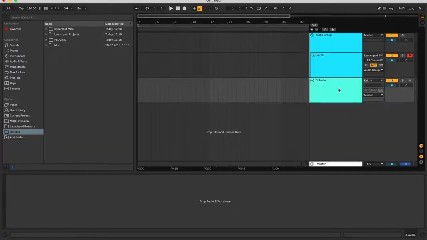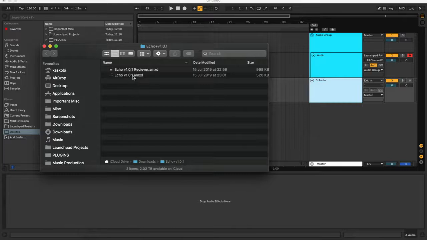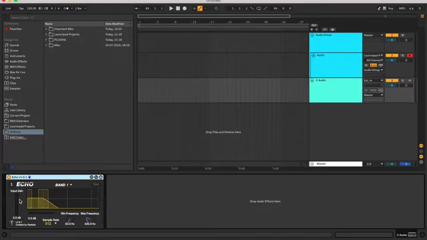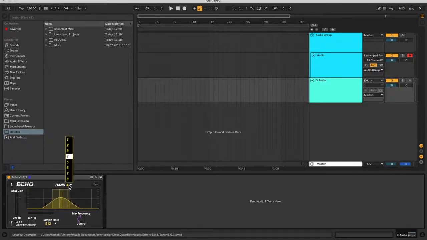So what we're going to do first is create a new audio track in our Ableton Live set, just like that. And now on that audio track, we're going to place the very first Echo device, which looks like this. Make sure you place down the actual Echo object and not the receiver. So what you have here is the ability to change the input gain of your audio. You can change the maximum frequency of each band, and you can cycle through the bands by coming up here. There's a little drop down menu. You can pick whichever band you want to modify like that.